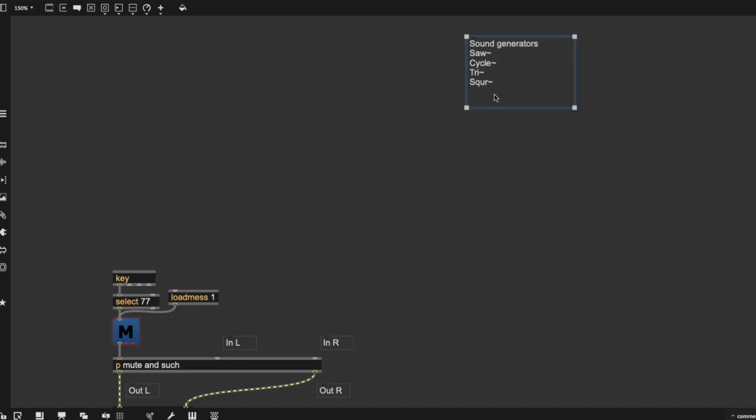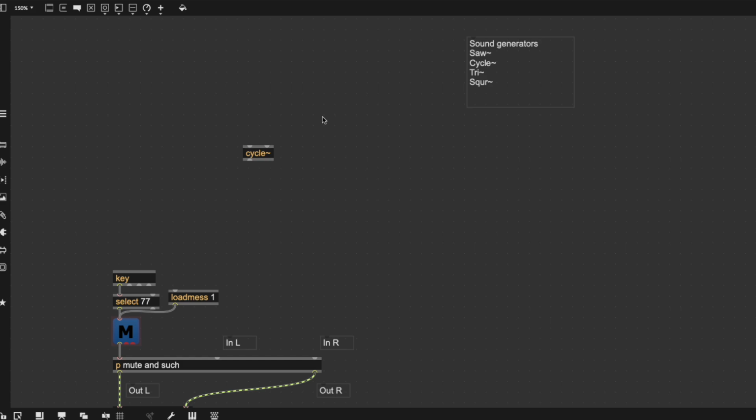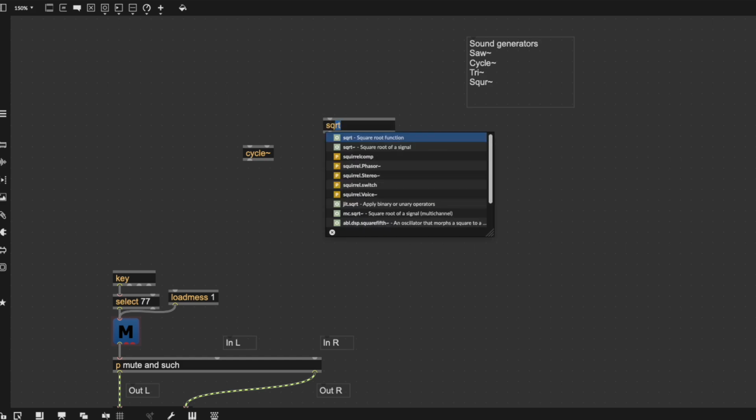And again, remember, a lot of this is going to be creative, up to you. You do what you want, right? Pick the ones you want. So the first thing I'm going to do then is just use a cycle~. All right, let's see what the square is though. New. And then square.